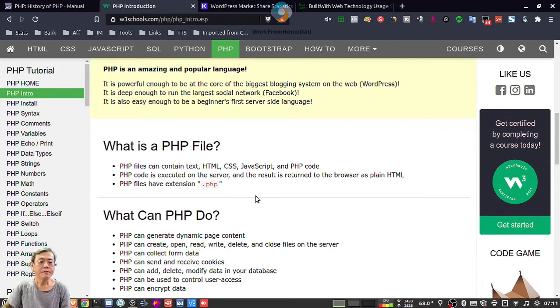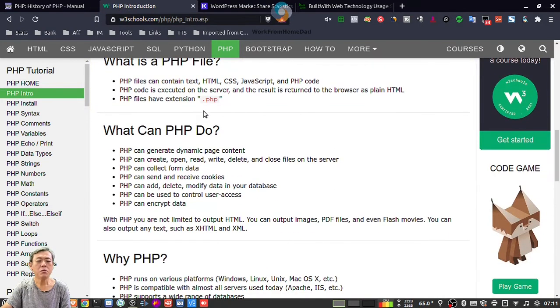So what can PHP do actually? PHP can do pretty much everything that you want on a website. PHP coupled with a database like MySQL, you can generate a dynamically rendered website, just like Facebook. Everyone knows.